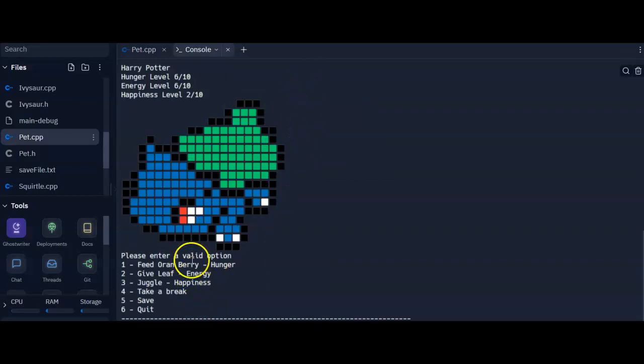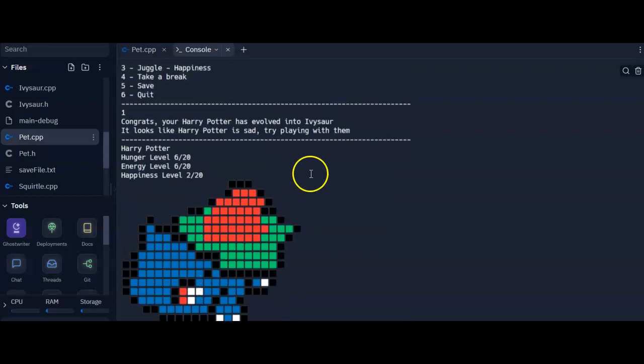And now we have our menu options. It will continue to loop until we quit. So let's try and get to level 10. And now he's evolved into Ivysaur.